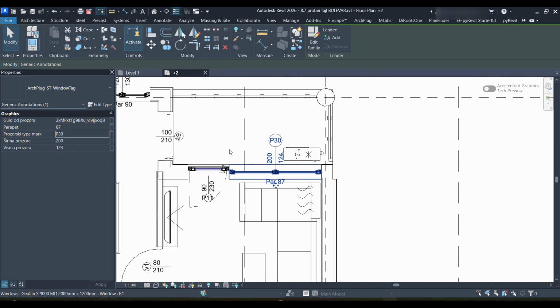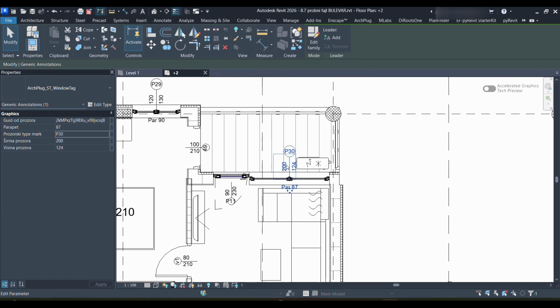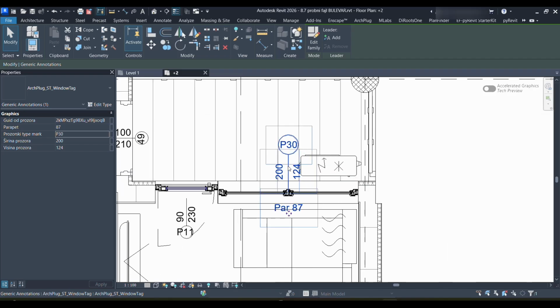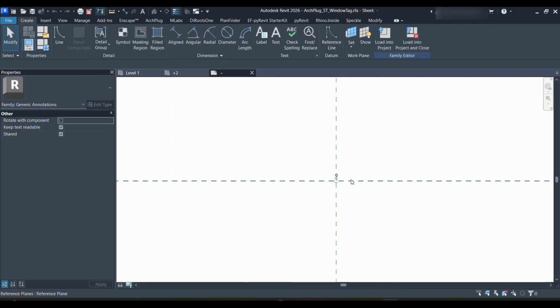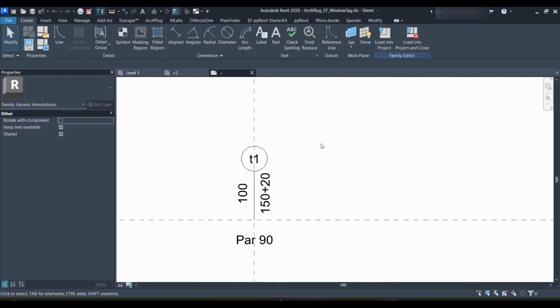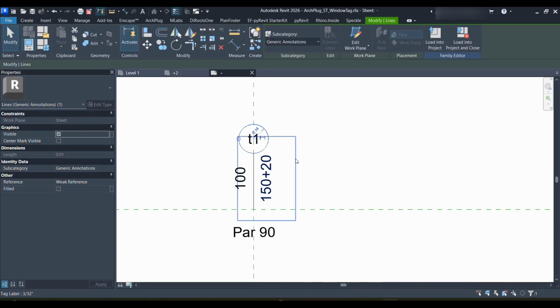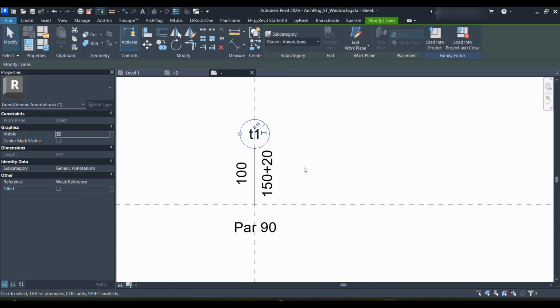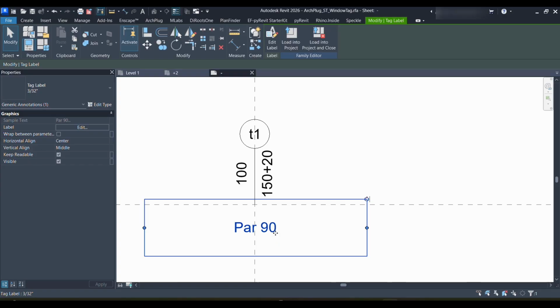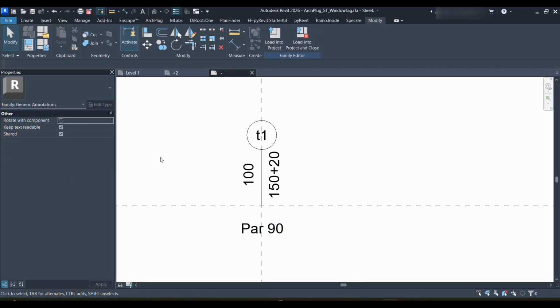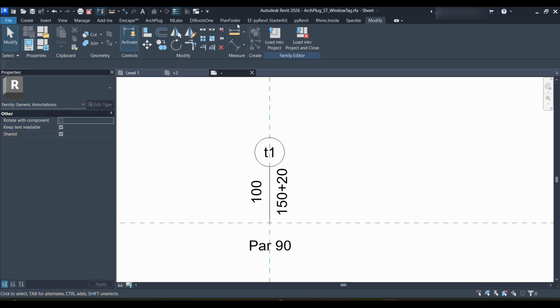And if we don't like the look of the tag itself, we can simply change it in the family. It's just important not to change the family name, because the plugin works by recognizing the family name and uses it accordingly. If we don't want this parapet text to show, we can simply turn off this visible option and save the family just by clicking Save.